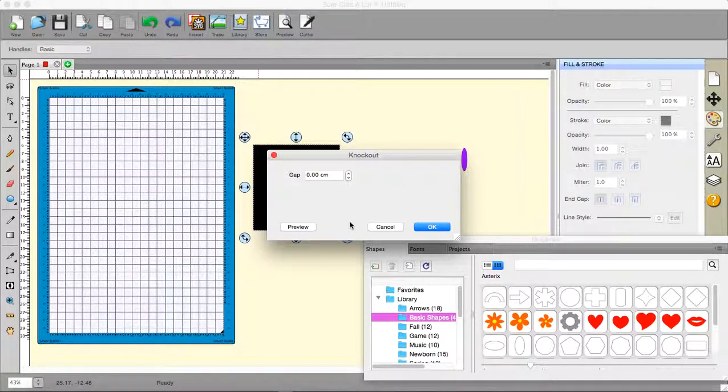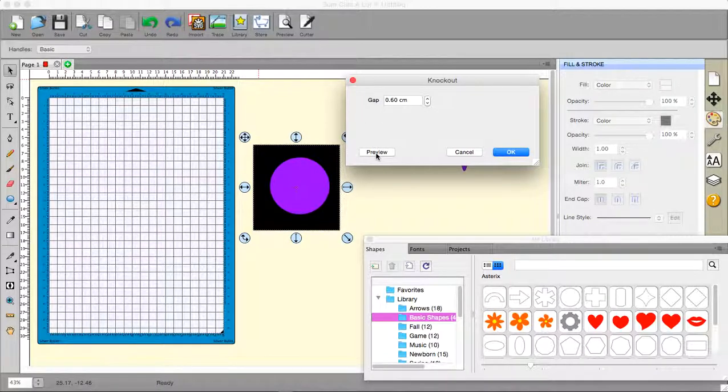Okay, so you'll see this little text box comes up and it also says gap. And if I make this gap fairly large so you can actually see it, and move the box out the way, and then click the preview, you can see what this is going to do. It actually knocks out, it's a bit like having a cookie cutter. It knocks out the shape out of whatever you put it on top of.